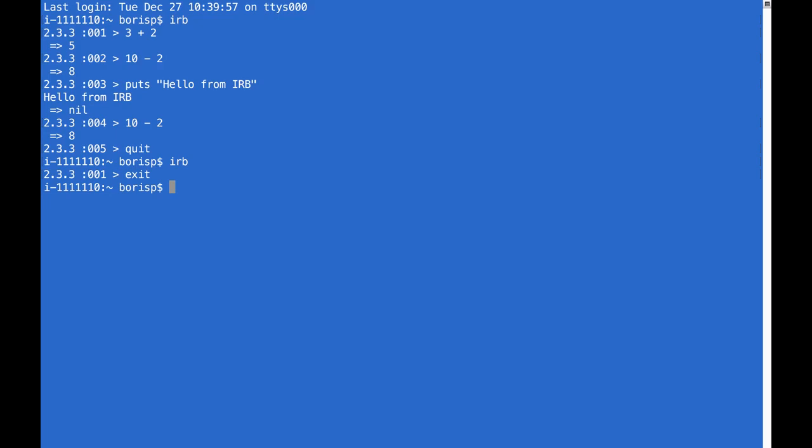They function the exact same way. And again, as soon as you leave IRB, all of the work that you've had in that session is gone. This is not meant to be the place where you write a project. This is meant to be a testing place. This is meant to be a playground or a sandbox.